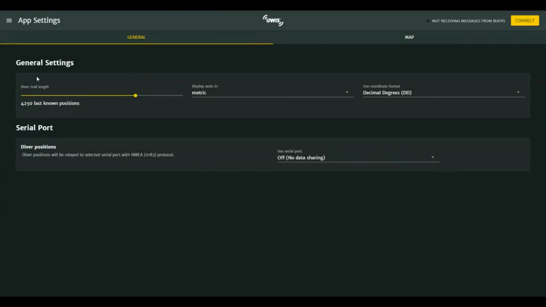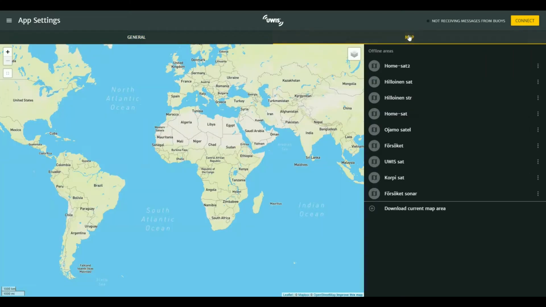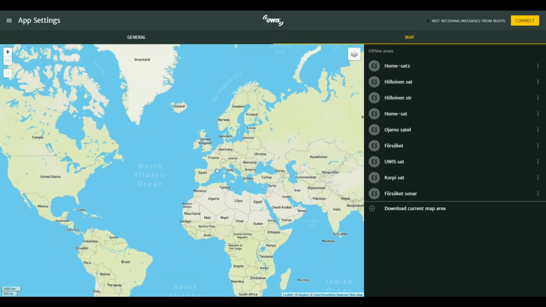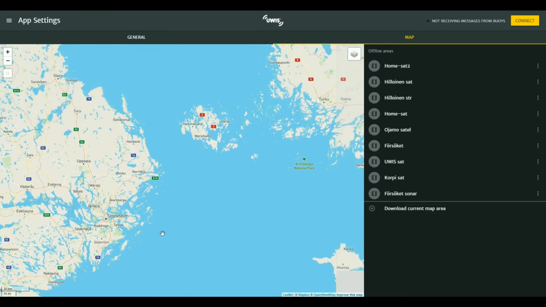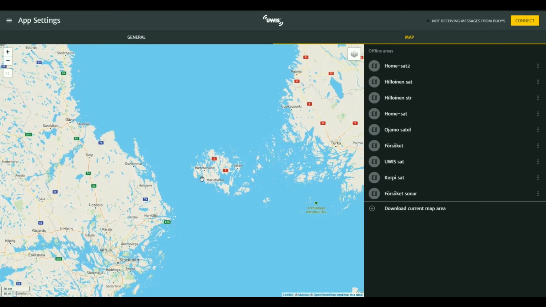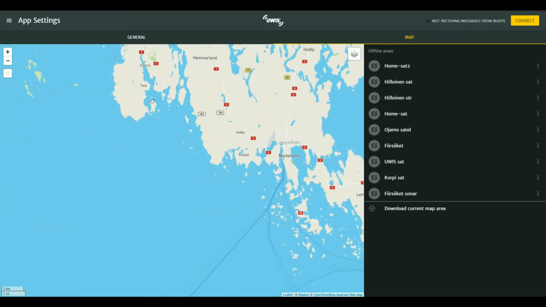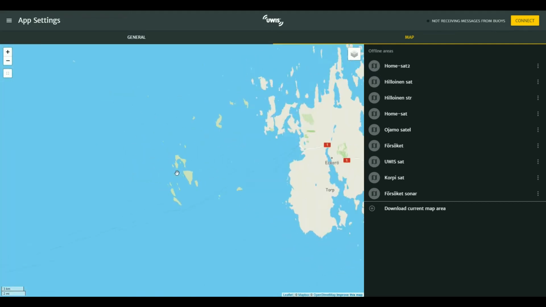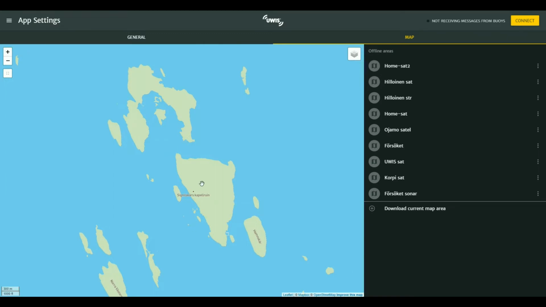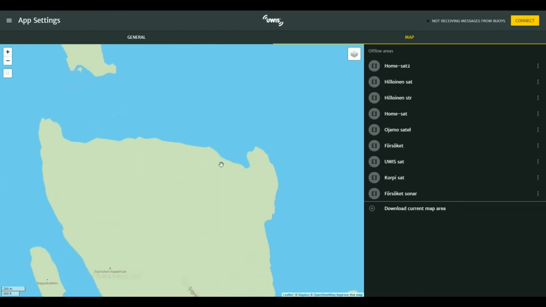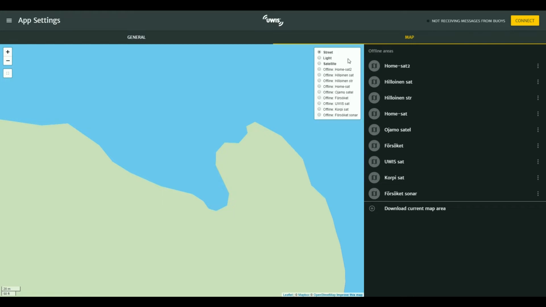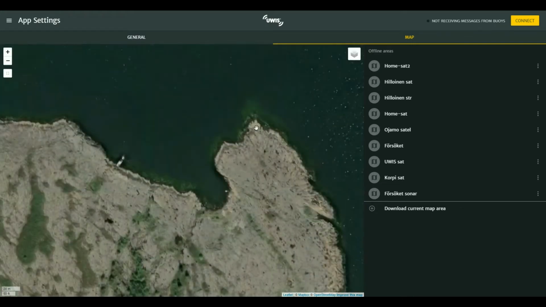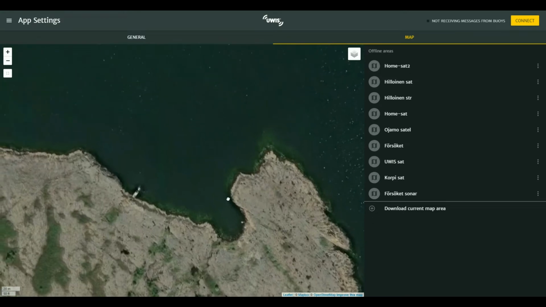You go to the app settings, map, and then you find the place where you like to dive and where you like to make your own tailor-made offline map. We had a dive here in between Sweden and Finland in the bay of Sinisar Island. It was here. You can choose satellite view if you like. It's not necessary because we are going to override these tiles anyway.